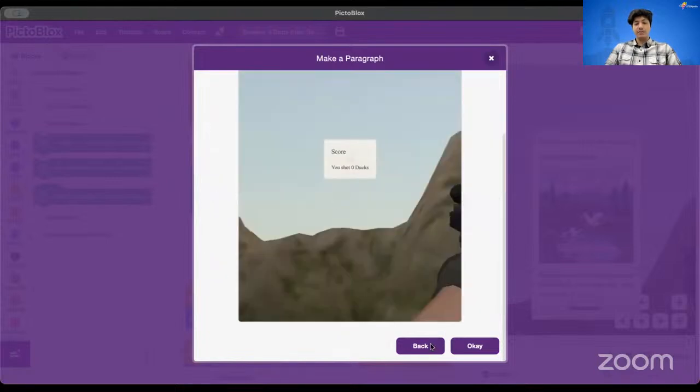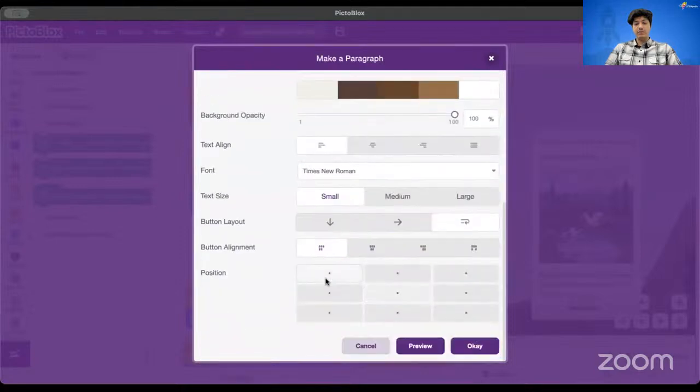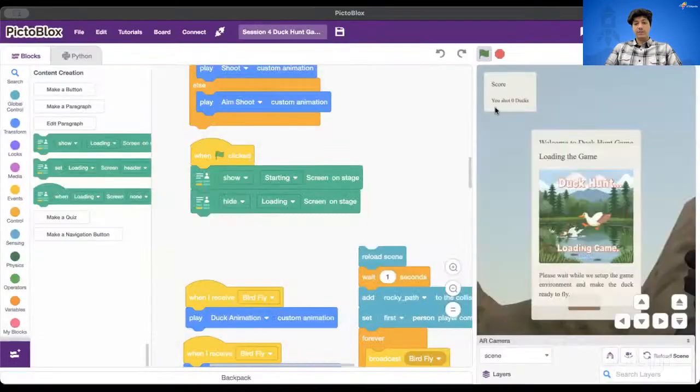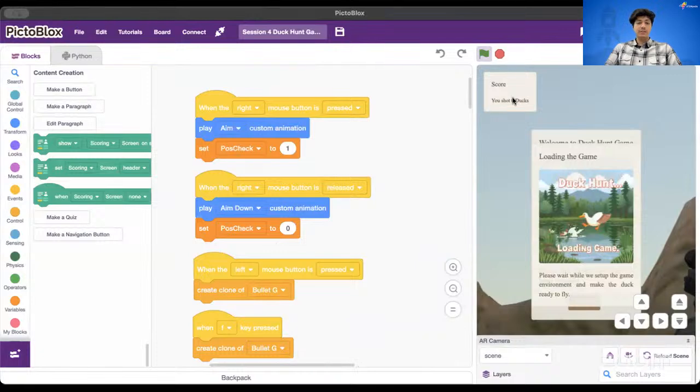Okay, let's go back and change its position to this. I'm not able to preview it only because I've set up the screen as small. Okay, now let's click on OK. Now you can see it has been added on my screen.